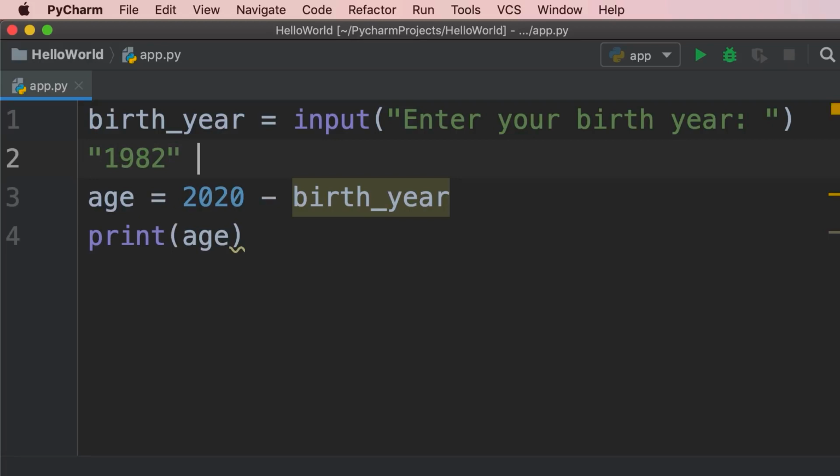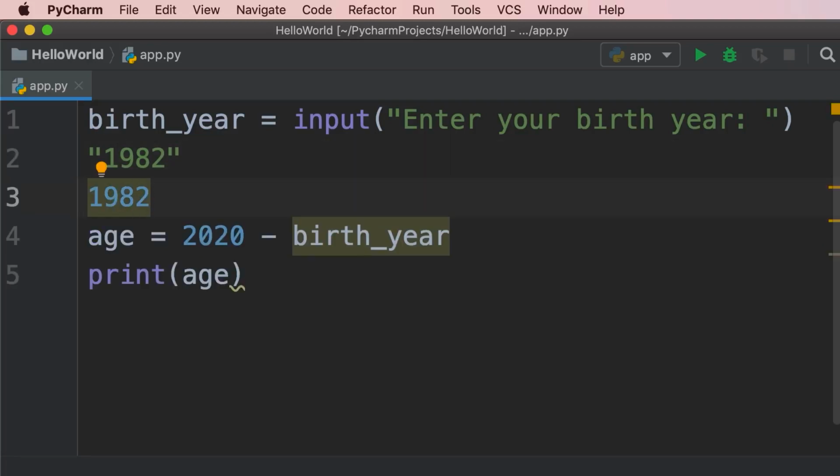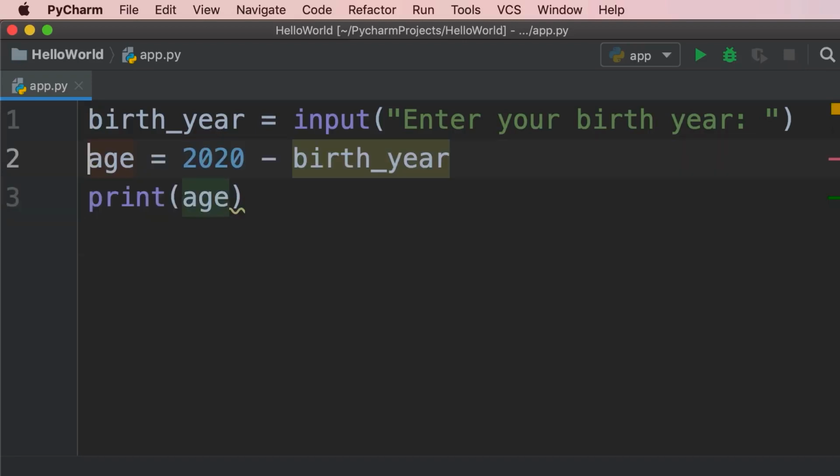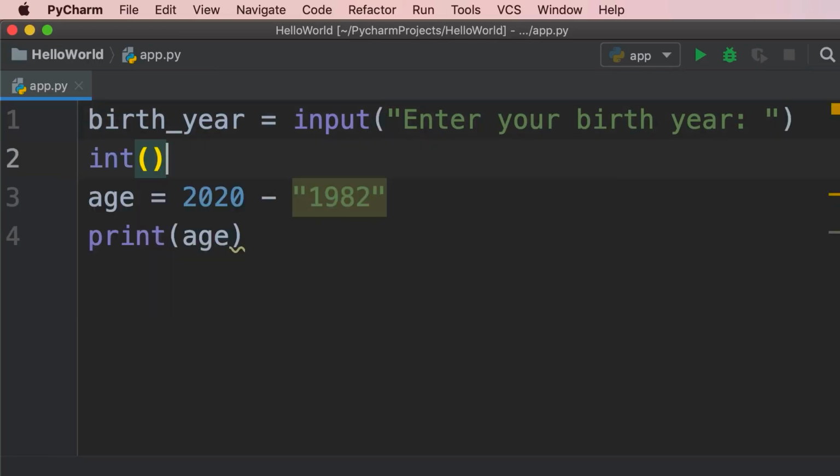So this string is different from the number 1982. They're completely different types. So in this case, let me delete these lines. The reason we got this error is that we tried to subtract a string from an integer. So our code looked like this, 1982. Now Python doesn't know how to subtract a string from an integer. So to solve this problem, we need to convert this string to an integer. Now in Python, we have a bunch of built-in functions for converting the types of our variables. So we have this int function. We can pass our birth year to it, and this will return the numeric representation of the birth year.